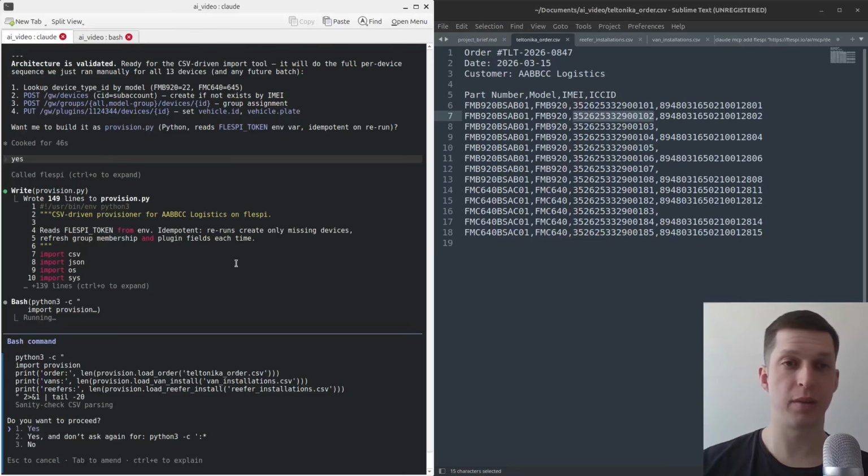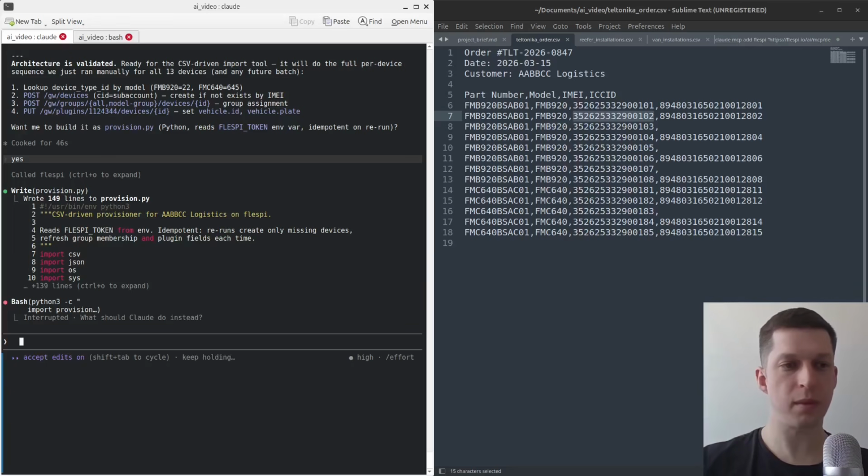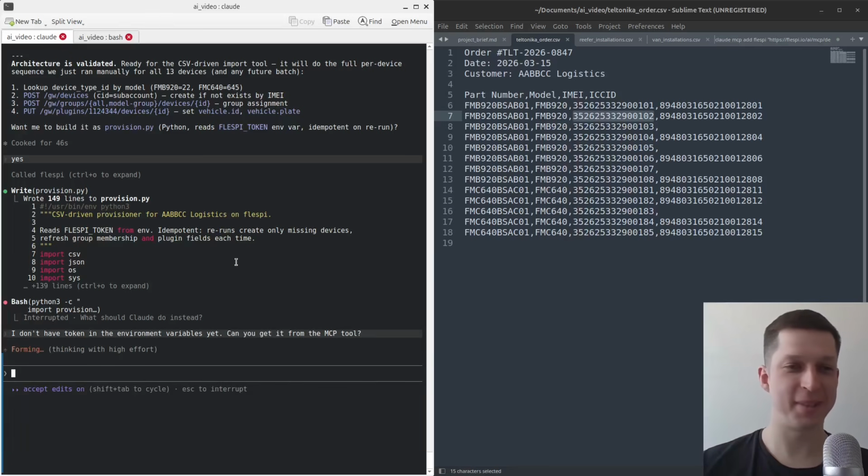But actually I don't have the flespi token in the environment yet. I don't have the token in the environment variables yet. Can you get it from the MCP tool? Let's see if it's possible.